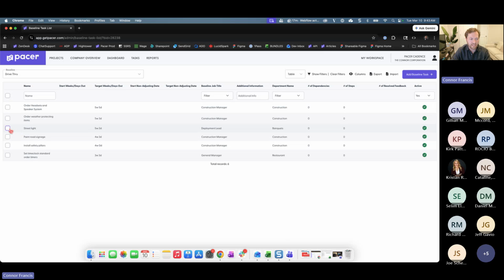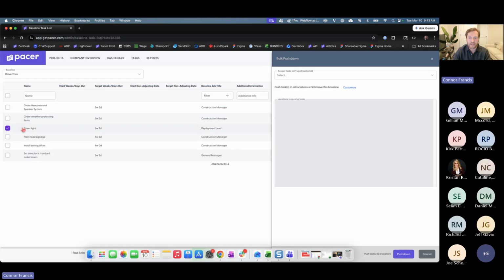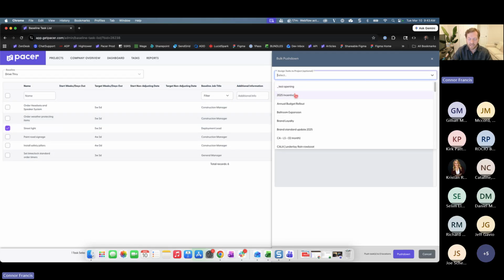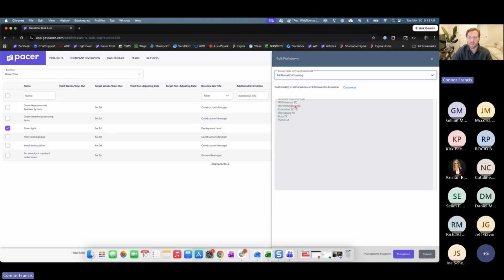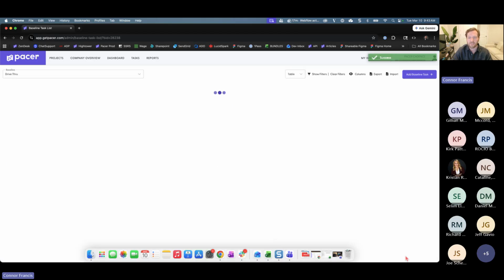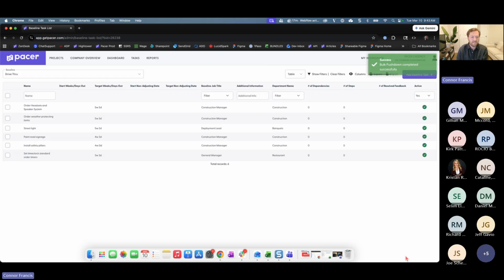If I needed to add this to every location that currently is working on the drive-through baseline, one more step I need to take is to click on that task. Up in the top right corner, I can go to bulk push down and push just that one task to the McDonald's project. It's telling me these are all of the locations within this project that have this baseline, and if I clicked push down, they would all receive this additional task. So I'll go ahead and do that. And now that task exists. Great, thanks, down at the location level.